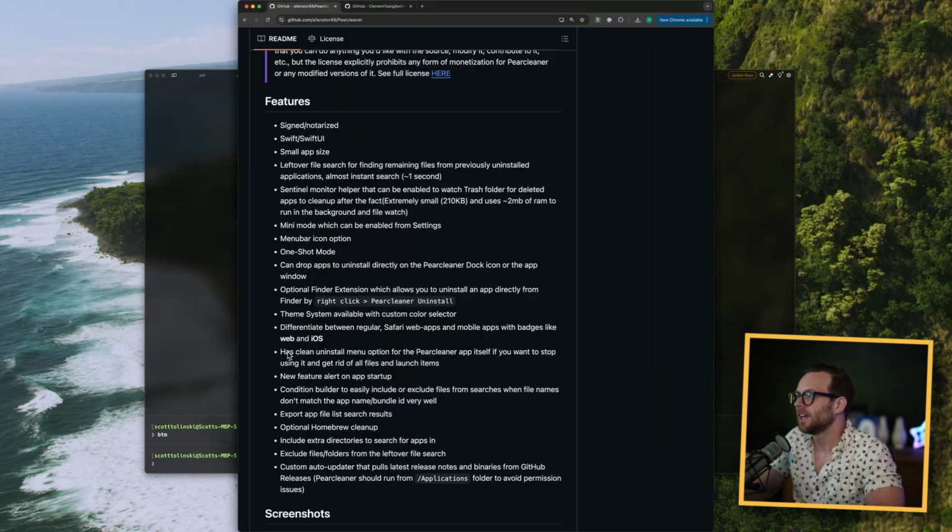It's like this makes sure you get everything away when you delete an application and not just the application file. Yeah, it has a mini mode, has a Sentinel monitor that enables you to watch the trash folder for deleted apps to clean up. So that's really nice. It's a cool little app, especially for being free, open source, all that stuff.